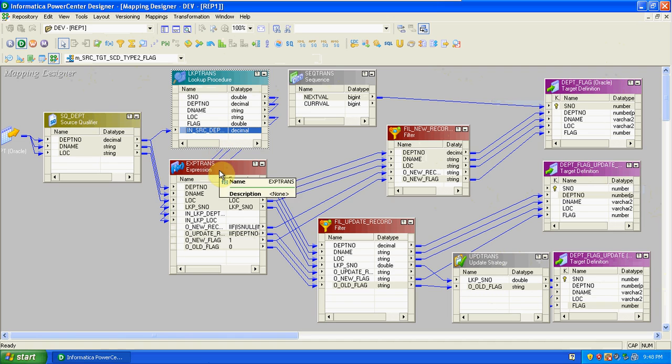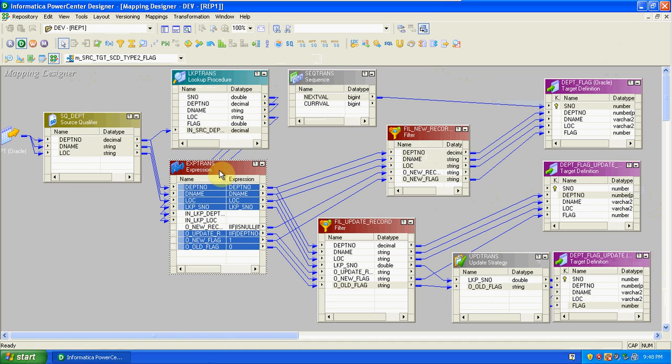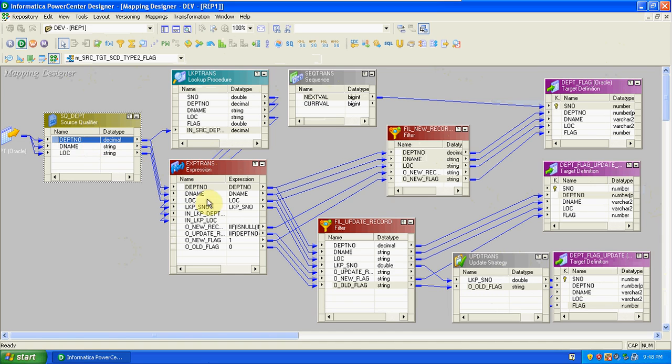And after that, here we created a new expression transformation. In the expression, first we drag and drop all source columns. Then from lookup we took sequence number, department number, location. Department number and location we are already taking to identify new record and update record. But why sequence number?